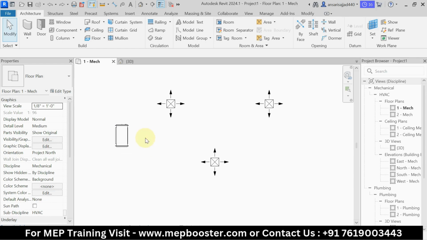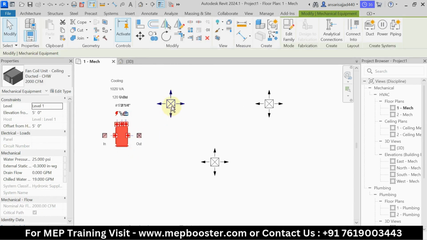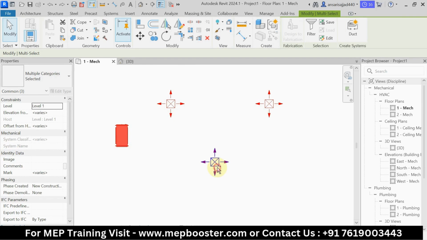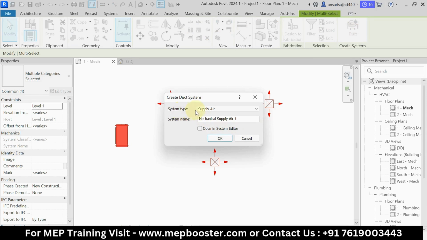Now select the FCU and the complete diffuser from the drawing. Go to the Modify tab, Create System panel. Here you will get the option of Duct. Hit on this duct. Which type of duct are you drawing? Supply air duct. So from the list you need to select the supply air duct. System name: mechanical supply air.